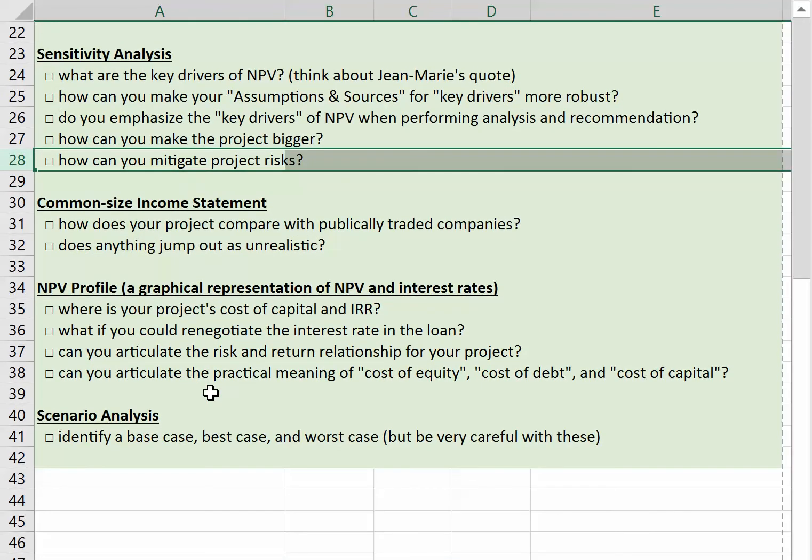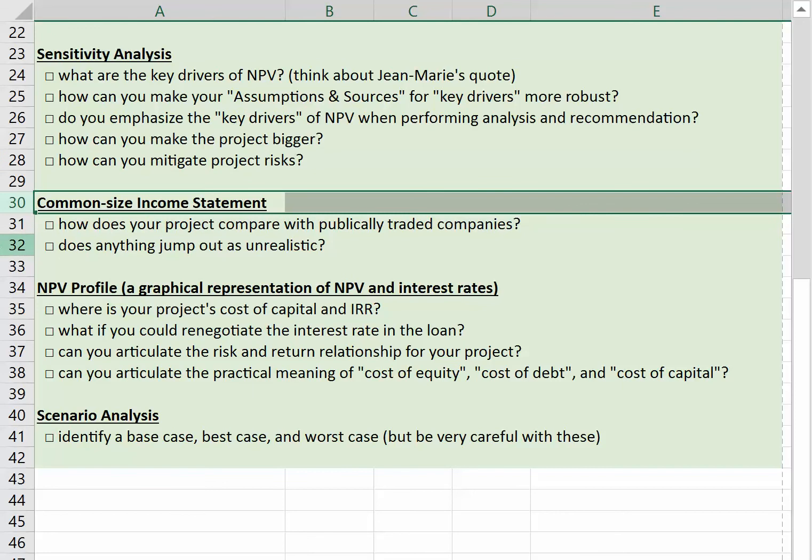Now, if you'd like to go further, you can even do a common size income statement. Remember, that's an income statement that has been scaled according to sales. So every line item is presented as a percent of sales. How does your company compare with publicly traded companies? Do a gut check to see if anything unrealistic jumps out. You probably will not have the same operating efficiencies as some of these large publicly traded firms, and that's okay. It's just meant to see, are these numbers in line, and recognize that we probably won't have the same efficiencies yet.